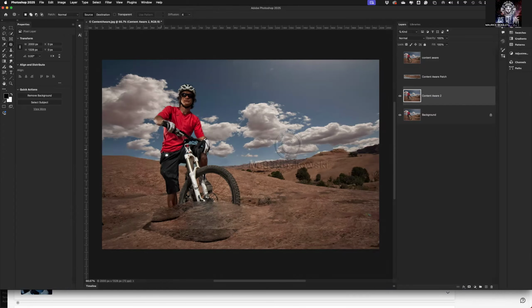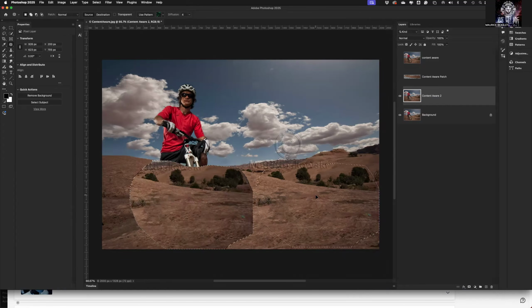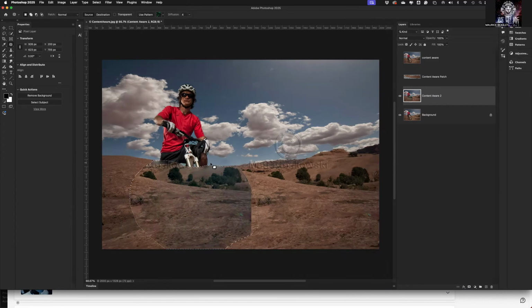Like the bottom half of him, where his body touches the ground and the mountain range in the back, you could probably patch over that as one big piece. And then when it came to his top half and the sky, you could probably patch over that.